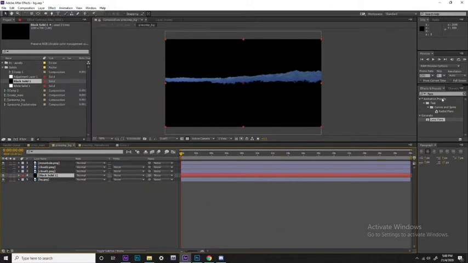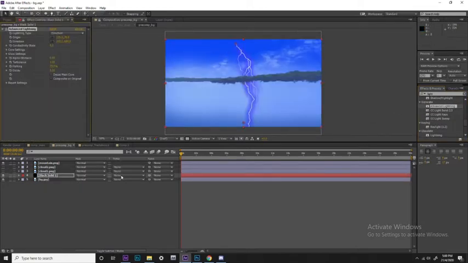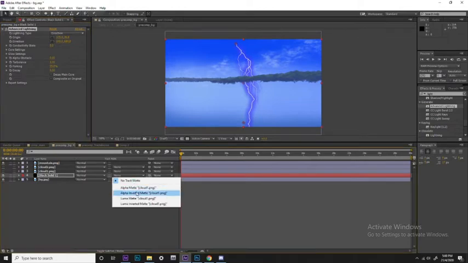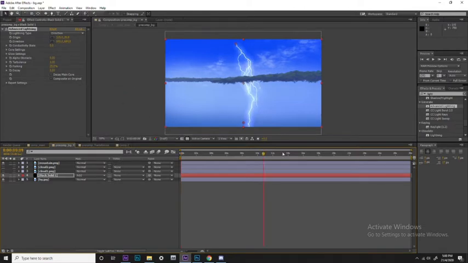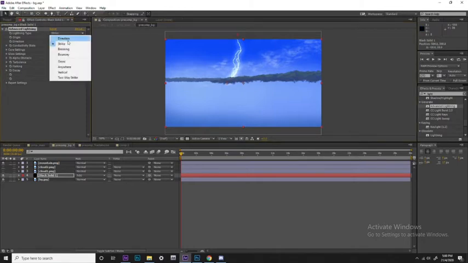If we can't find it, we can always go here and search from here. Lightning. Noise lightning. So we have this thing here, but we need to change the blend mode to add. Okay, so we have this thing, but it's not animated. Here you can change different types of direction. This goes to that direction, but I want to stop that thing there.